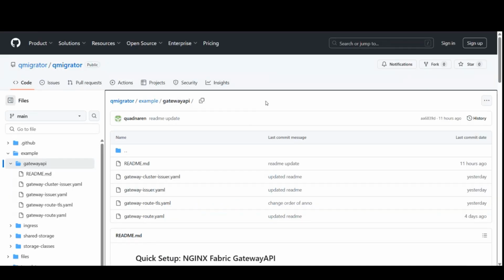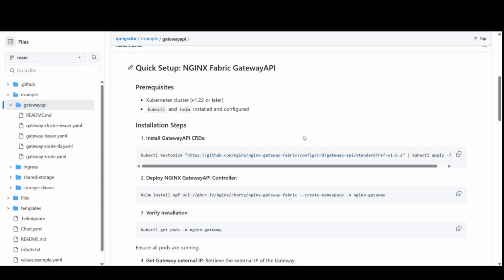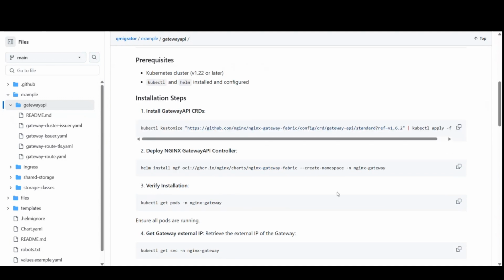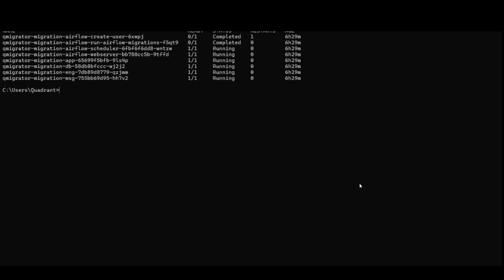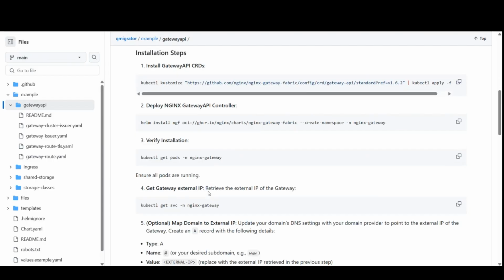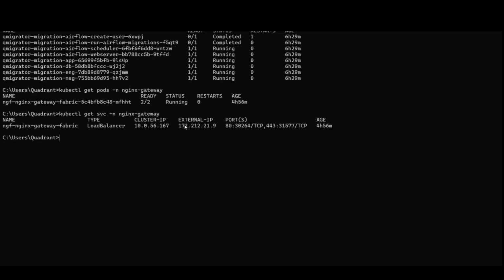We have an official document provided by QMigrator to deploy the gateway. Following the deployment, we will be installing the Gateway API CRDs and then deploying the Nginx Gateway API controller, which we can verify using a specific command. Once those are installed and up and running, we will retrieve the external IP of the gateway. This external IP will be used for mapping to the DNS in the next step.